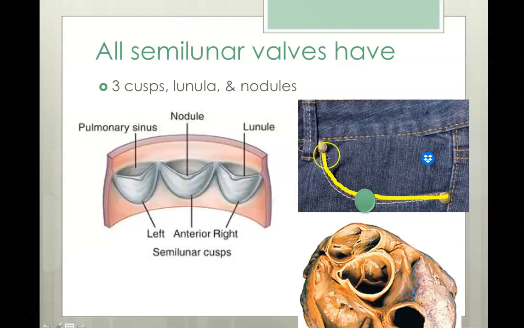So we like to compare this to an actual pocket. So that portion outside the pocket is going to be your lunule. And then imagine that there is a little fibrous nodule right in the center of it. Now, when these 3 cusps come together, those nodules help to close up that center compartment so that blood will pool into the pockets but not go through that center area. So it really does a great job of closing that valve.